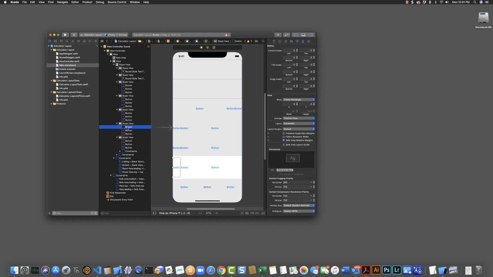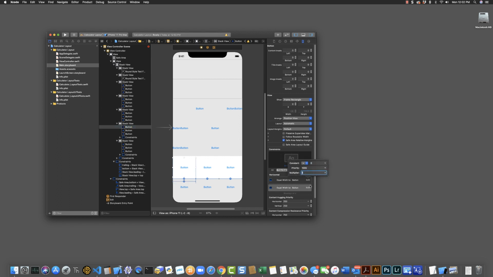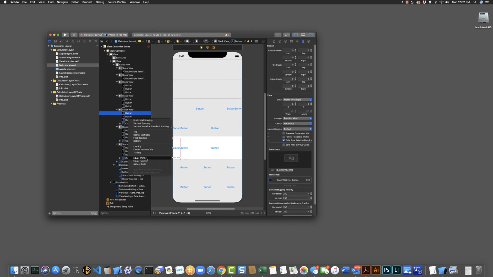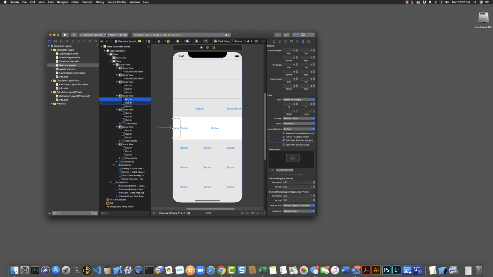So now I go to the stack view above it, go to the next button and say equal widths. If I select this and hit edit, change this to 1. Multiplier there is already 1, so that's good. Go to the one above it. Control, click, drag to the next one. Equal widths. Select that first button, get that first constraint, the multiplier set to 1. The multiplier there is already set to 1. They're nicely laid out. Go up one more row. Equal widths.